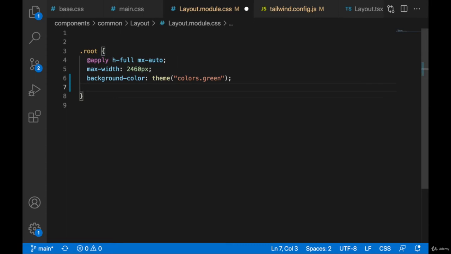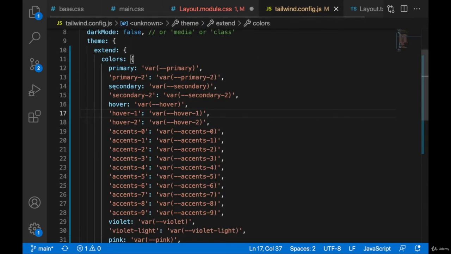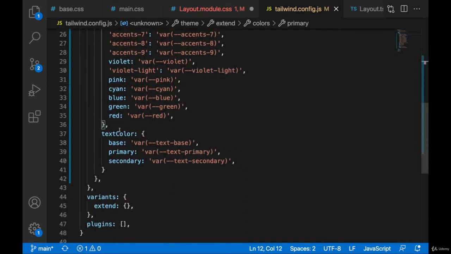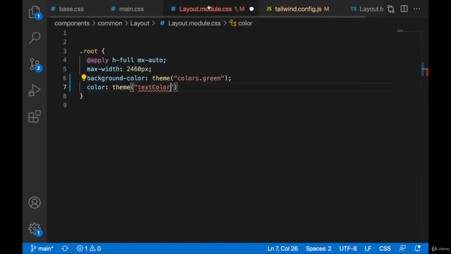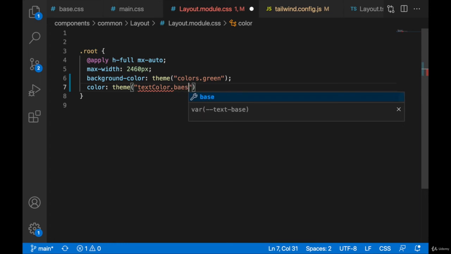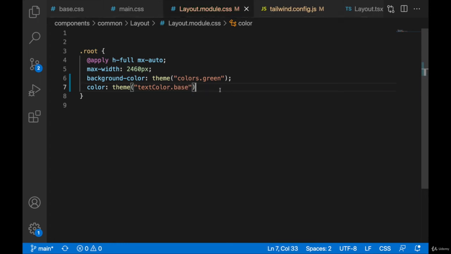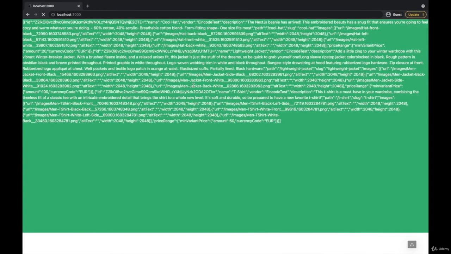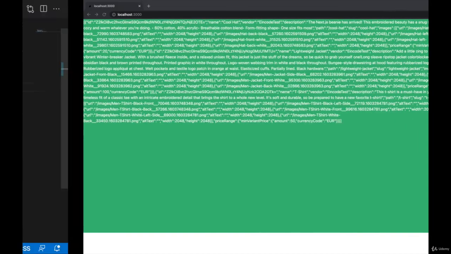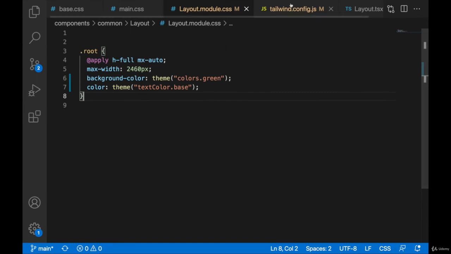If I want to access a text color here, I'll access theme, and now text color. You can see this corresponds to these keys here. So colors, accessing primary or any other key. In text color I can access base, for example. So text color, and I'll access base. Semicolon, and everything will be applied accordingly. So that's just a different way we can access variables now. This is much better when we are using Tailwind, as we did all the way.